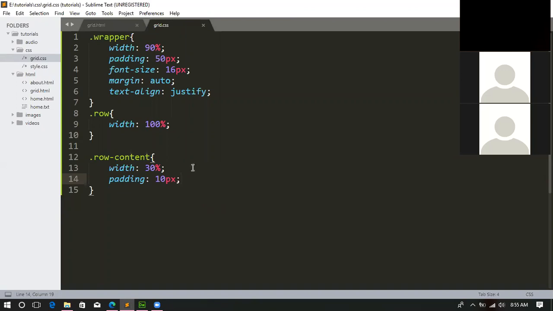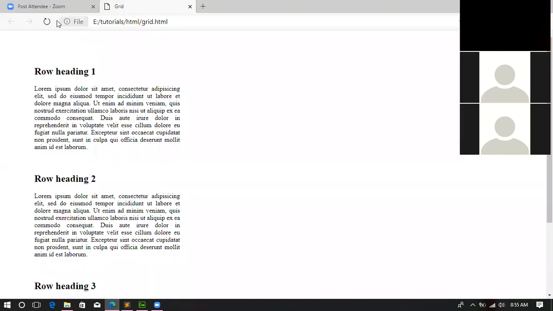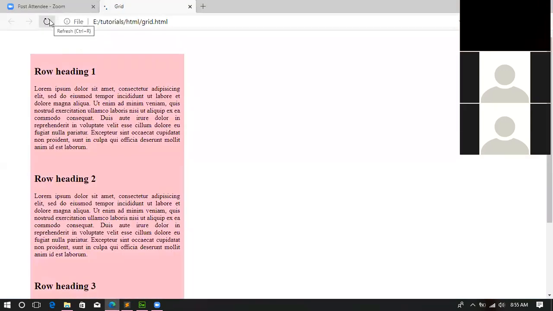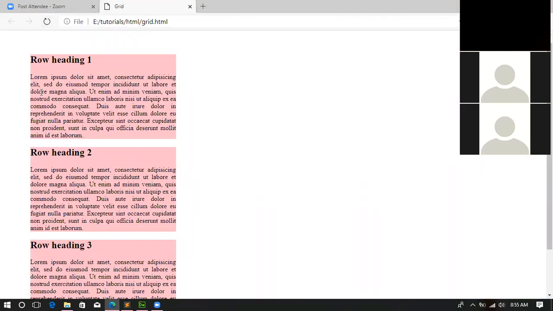Let me give this row content a little background color for you to see what is happening. I'll give it a background color, pink. Hey, the lady's color. Yeah, I'll give it to my wife. Okay. So as you see, let me clear the padding. Save. You can see without the padding, this is how it looks.